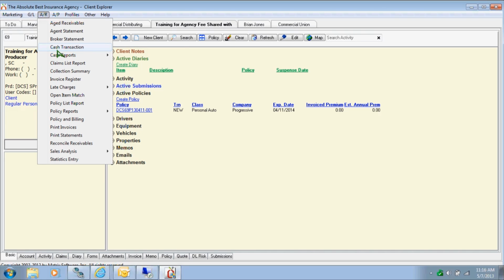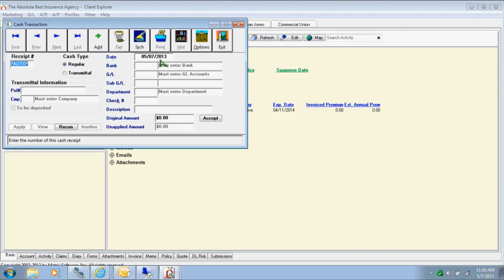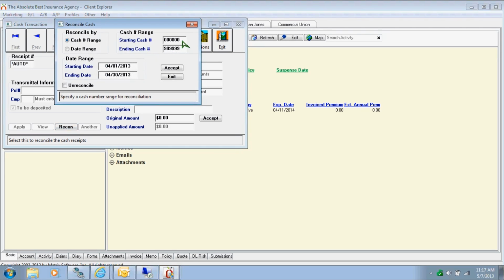And this is based on your cash report and your cash transactions, your receipt numbers. And so you would just come in here and say, this cash receipt to this cash receipt, I already know that they're in the bank. That was that deposit. And when you click reconcile, accept, it's reconciled in your system.